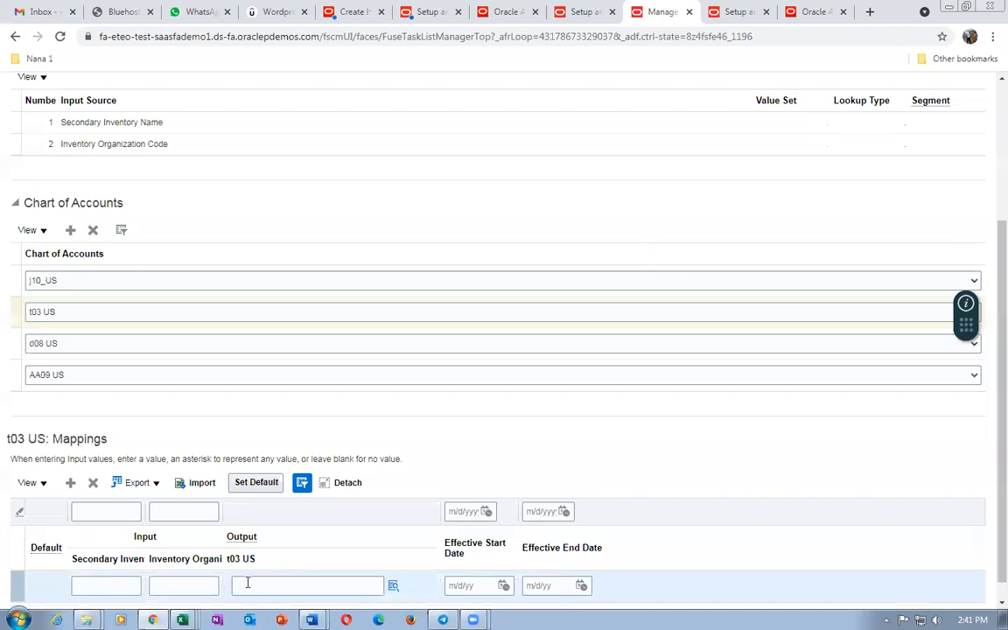The company segment, which is the balancing segment, we have already seen. It is a secondary separate inventory, and then they're going to be the account. So it is 001-000. That is a balancing segment. This is a department, a cost center. And then here I'm going to put 1009, and then give a tab. I'm not going to set this as a default. It will be a default account for all subinventories and all inventory orgs.